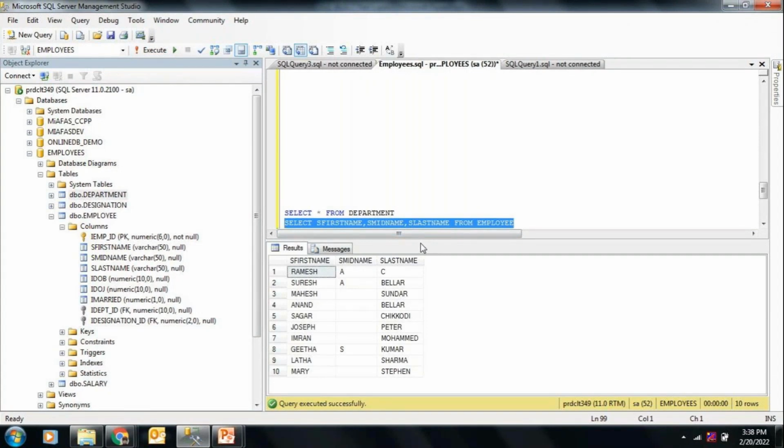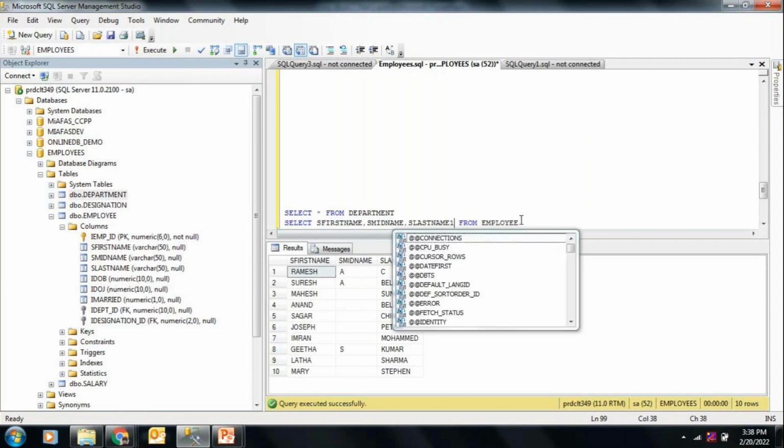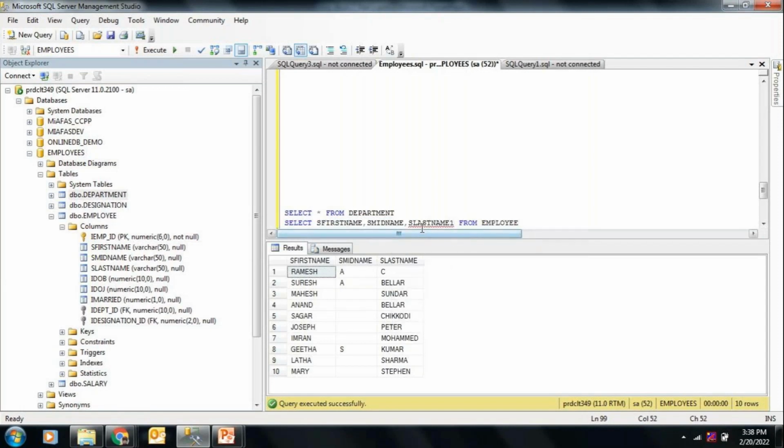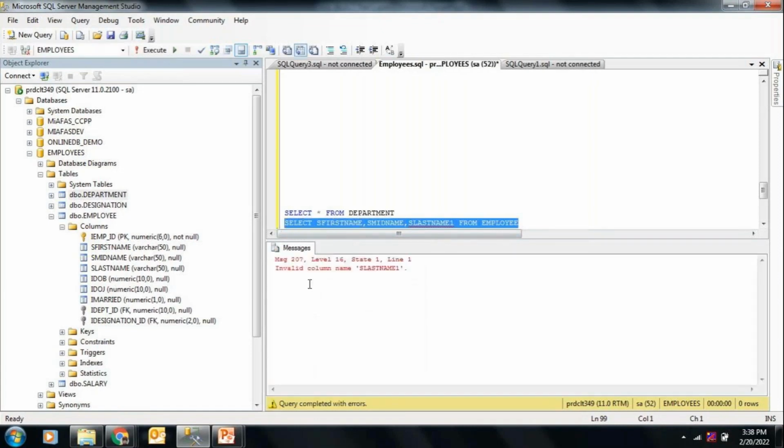As you just saw, to run this command you should know the column names of the table. If you don't know, or if you type them wrongly, then your query will not execute. For example, instead of last name, I give last name 1. First, it will show in red color, highlighted with a red line. Now, if you try to execute the command, it says invalid column name S last name 1, because that column is not present in the employee table. I hope it's clear for all of you.